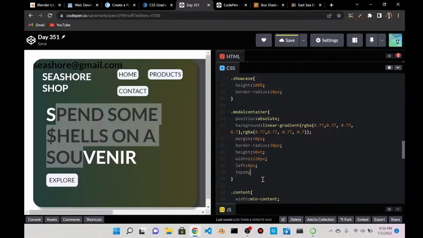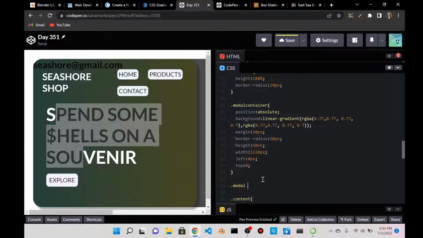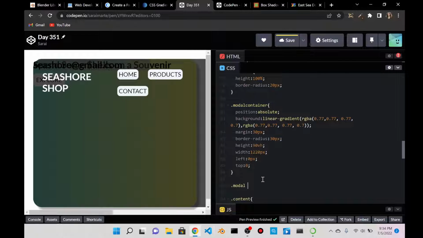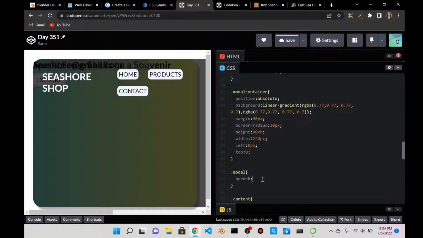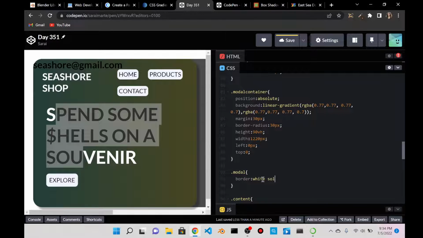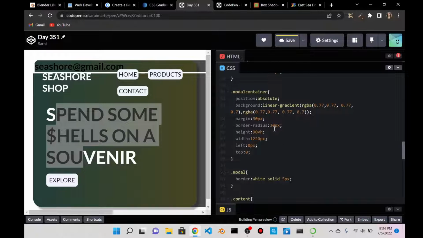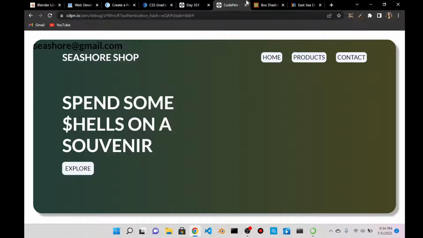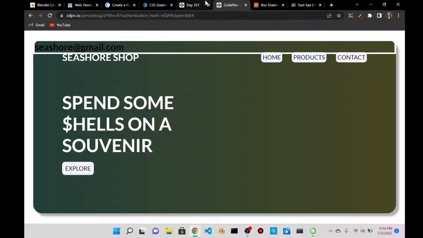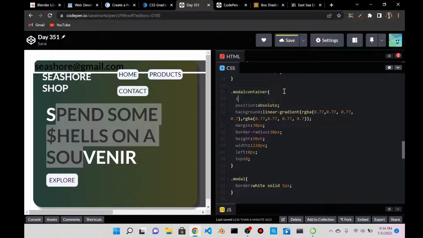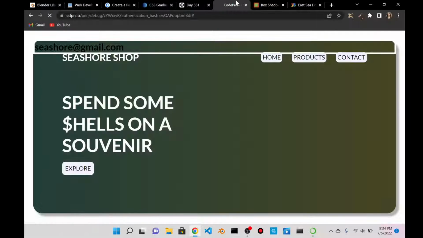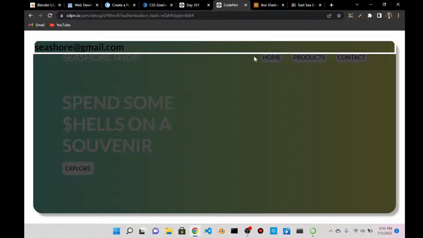Alright, the modal needs, let me see, to have a border, white, solid, 5 pixels. And it has to be, here's the problem. This needs to have z-index of 1. And everything else needs to go in the back. That's perfect.